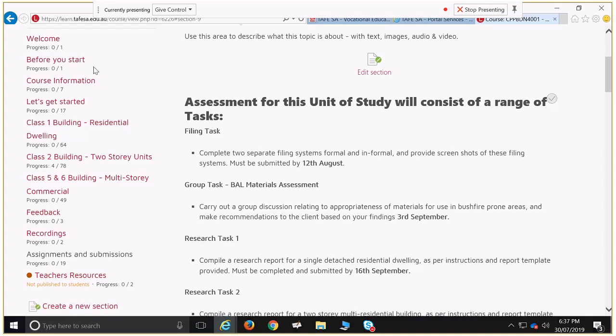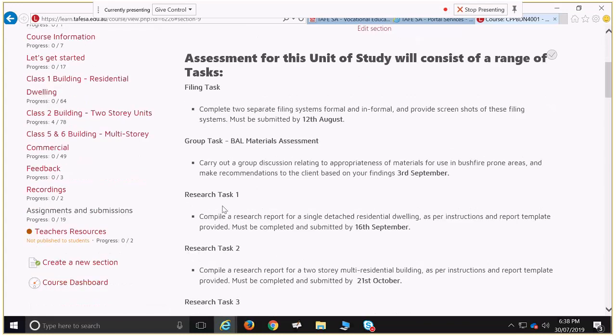So the updating is a second assessment, is it? So the updating is whenever you submit one of your research tasks. We've got these two tasks to begin with, then we've got research task 1, 2, and 3. Every time you submit that, you also submit another screenshot of your filing system to show that it's grown since the first. Yeah.